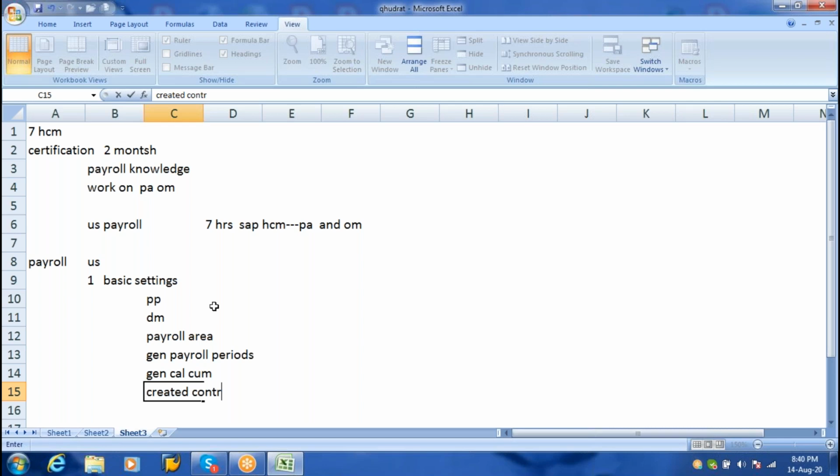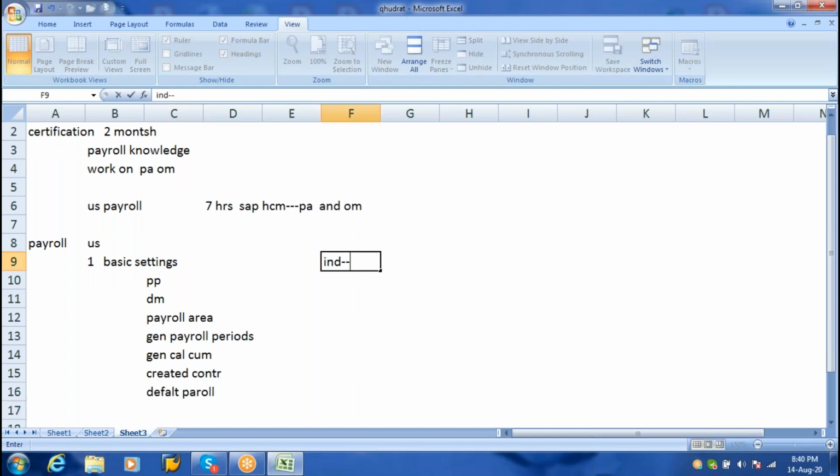These are very common for either Indian payroll or US payroll, because only the navigation path is different. The rest is the same, and one more thing is different: the fiscal year. In Indian payroll, April 1st to March 31st is the fiscal year. Coming to US payroll, that is January 1st to December 31st. That is the only difference, the rest is the same. So that is the first thing we will discuss, basic settings.